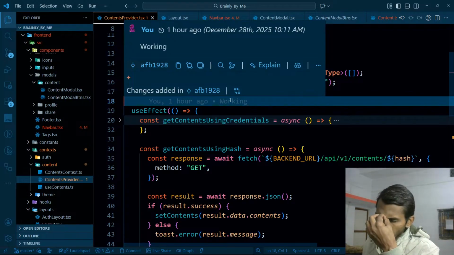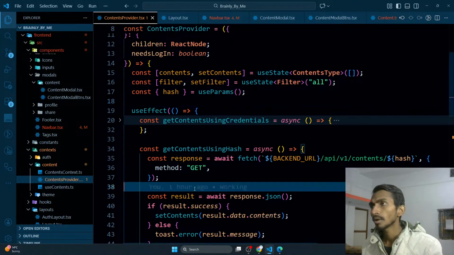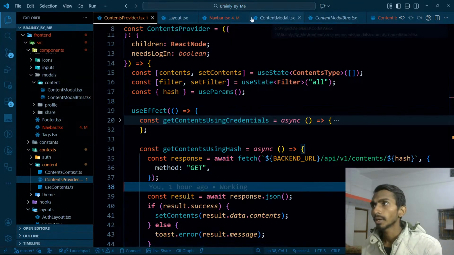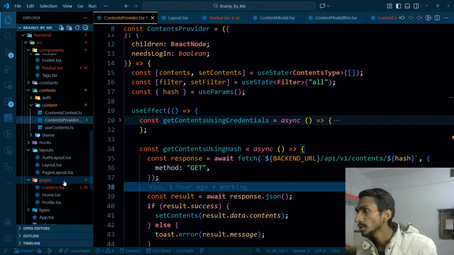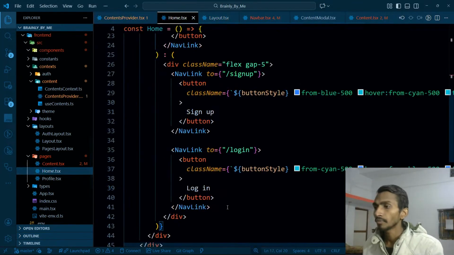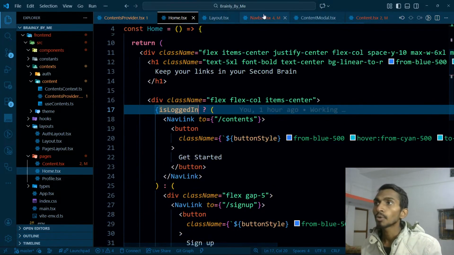Okay, in that case I can do one thing, like content model. Let's go to the home page first of all. Where is the home page? This is the home page I have. Inside my home page I don't have any models, and what I want, I am going to have those models.